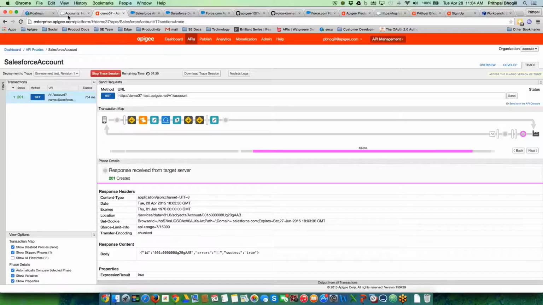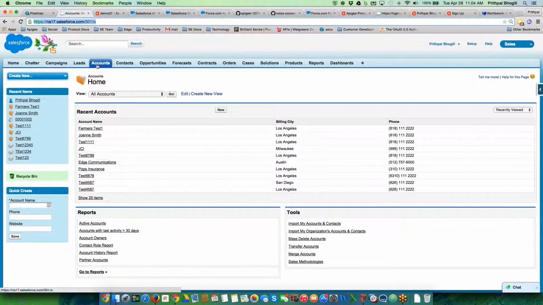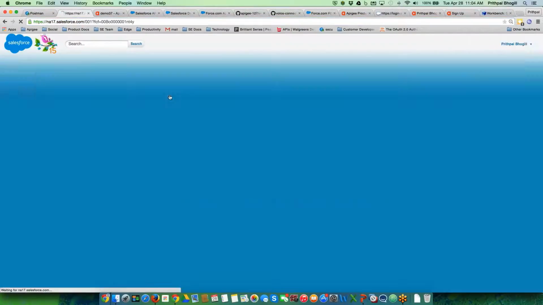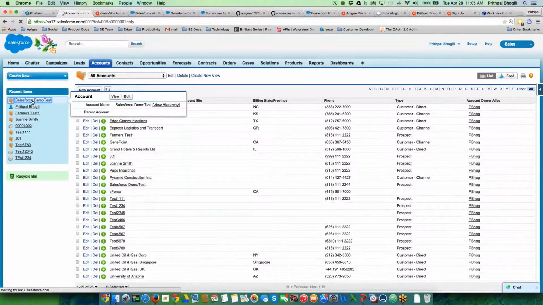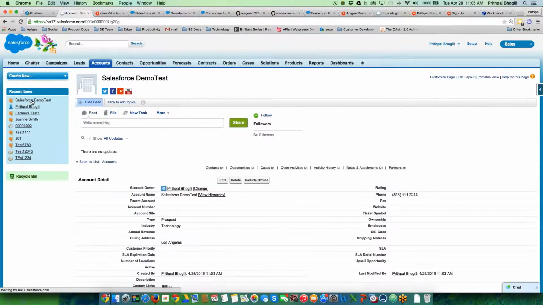Okay, so let's go to Salesforce here. Let's go to the account objects tab. Let me click on go. And you can see that you have all the different account objects here. And then on the left out here, you can see the Salesforce demo test entry that we just created in real time a few minutes back from our API proxy.